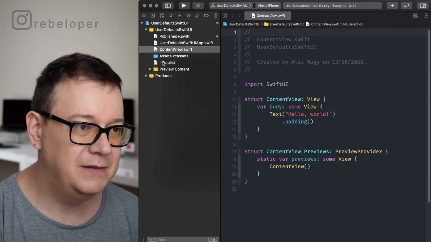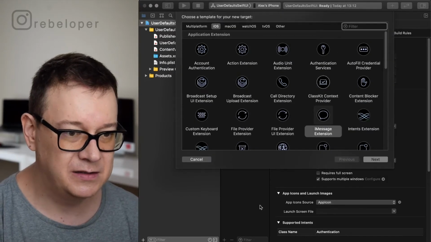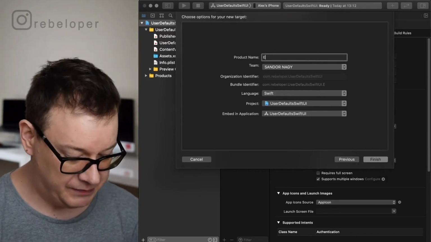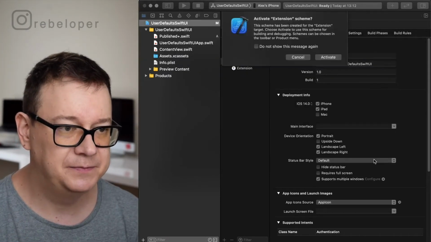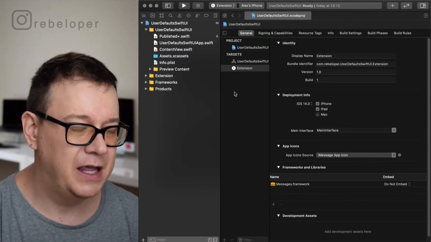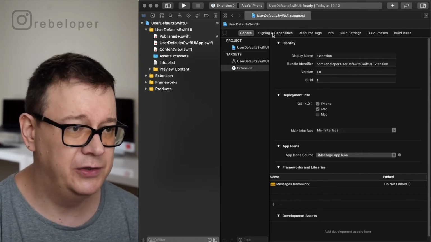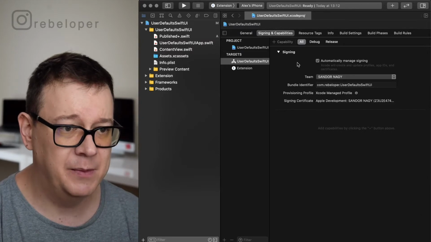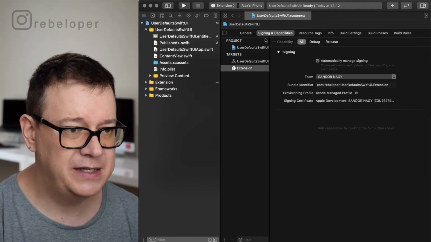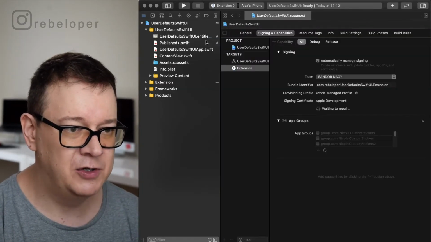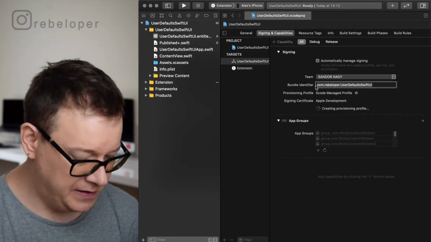Okay, and let's just create a new target, because we are going to cover all of that. So iMessage extension, and this is what I'm going to call it, extension. Let's just finish there and activate it. Okay, now let's just create the app groups while we are here. So let's just go into our main app, signing and capabilities. Let's add app groups. And let's do the same for our extensions. So app groups.